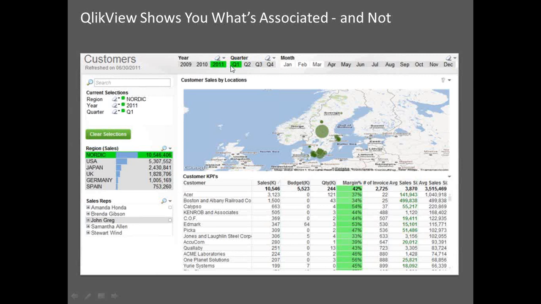So what happens is anything that belongs to Nordic region, 2011 and quarter 1, all those dimensions are also appearing in white. So Jan, Feb and March, these are the months which belong to quarter 1, they appear in white. Sales representatives Amanda, Brenda, Samantha and Stuart, they belong to Nordic region, they have done sales in quarter 1 of 2011, they appear in white. Whereas John Gregg is a salesperson who has not done sales in 2011 quarter 1 in Nordic region. He does not appear in white, he appears in grey.